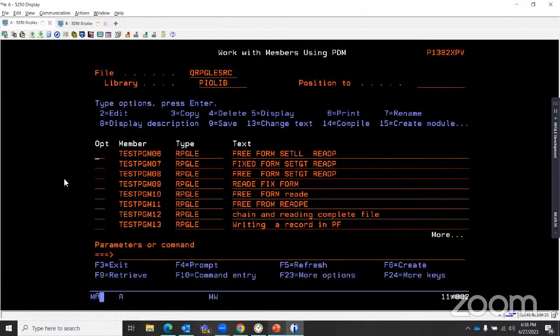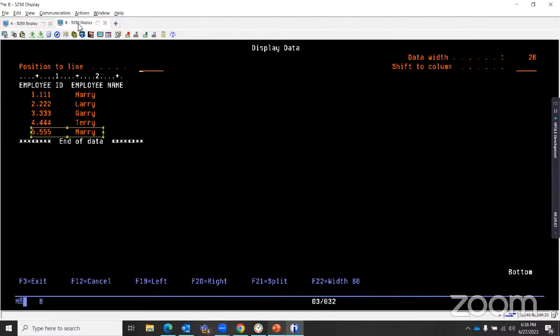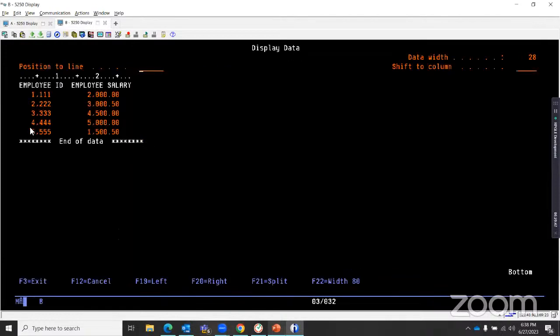So let me follow this. The employee ID is this and the salary is this. This was some other file. So the employee SETLL, SETGT HIVAL. So the pointer is set at somewhere this position. And from here we are doing a READP. And suppose from here we do a READ operation, it will display nothing because after this the end of file has been reached. So if we use the display operation, it will display blanks.